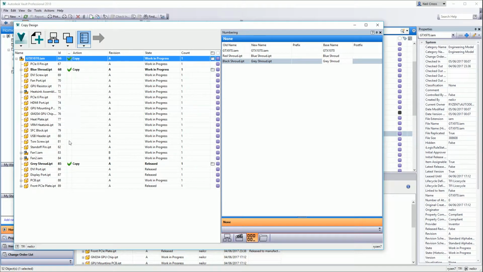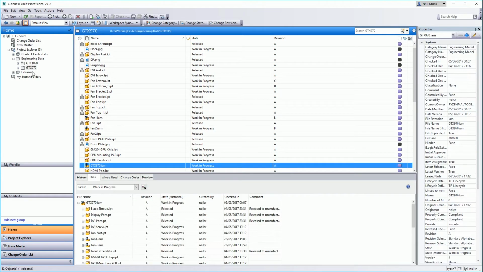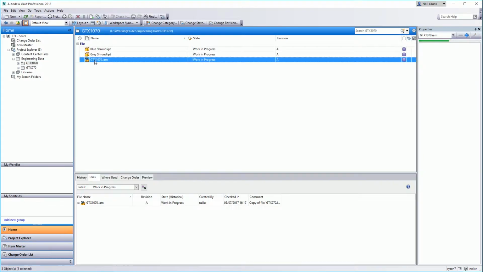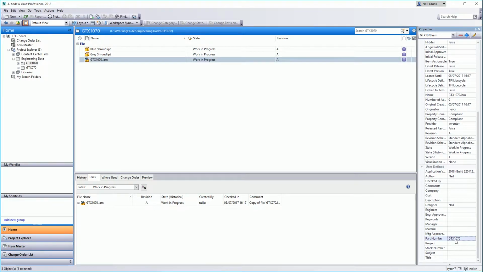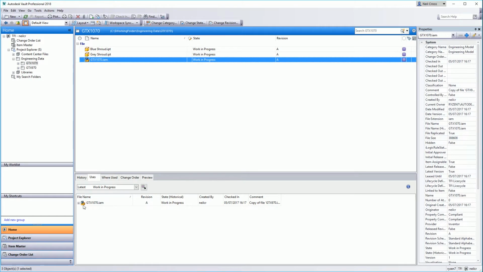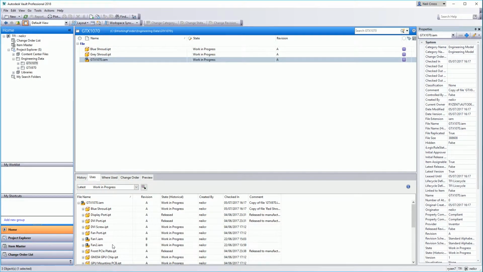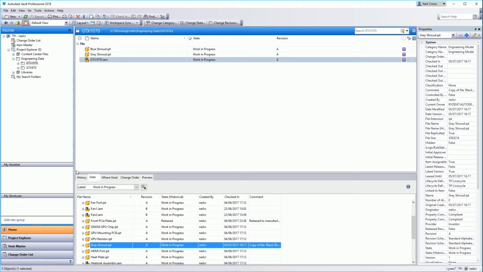Now that it's done, tick, tick, tick, they've been copied. Let's shut copy design down. There's the 1070 folder. There's our GTX 1070. Let's have a look at the part number. The part number has updated to say GTX 1070, even though there was no feedback to confirm that it was going to do that. It has actually done that. So there's your GTX 1070. If we look underneath it, we should have the blue shroud and the grey shroud in here somewhere. There it is.